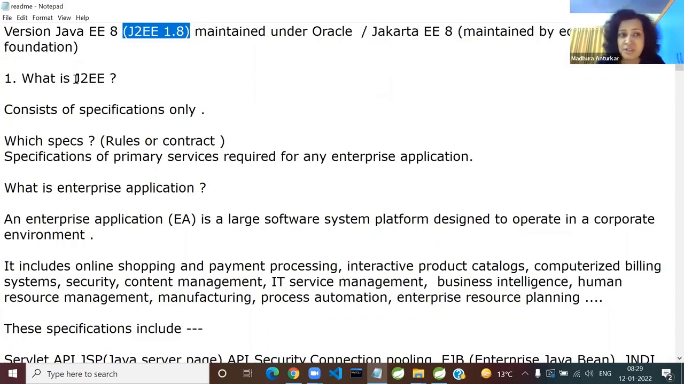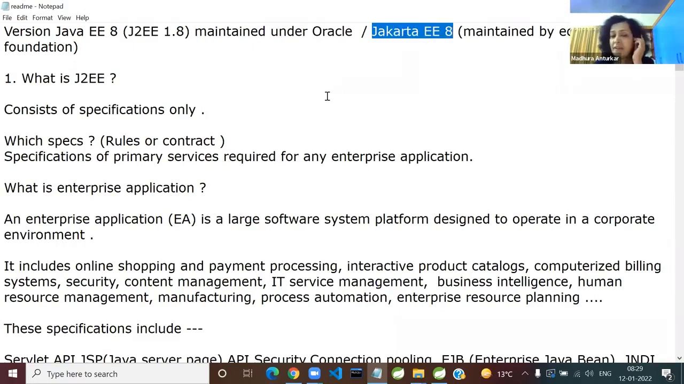Now, important question. What is this Java EE or what is this Jakarta EE? So you know these words very well. Two words, specifications, implementation. Both the words you know. So what is Java Enterprise Edition? Is it consisting of specification, implementation, both or neither?